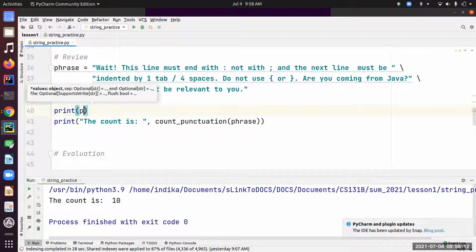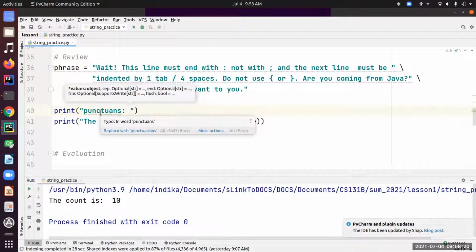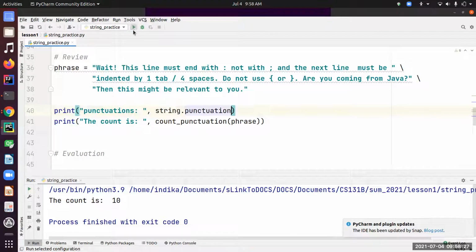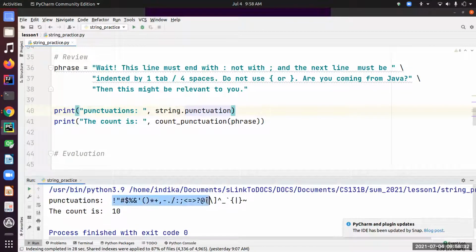Oops. Punctuations. Okay, that's a spelling mistake. All right. So that's equal to this. So I'm going to rerun this. Okay. So this is what Python categorizes as punctuation marks. All right. So that is the first practice program. So let's go back to our next one.